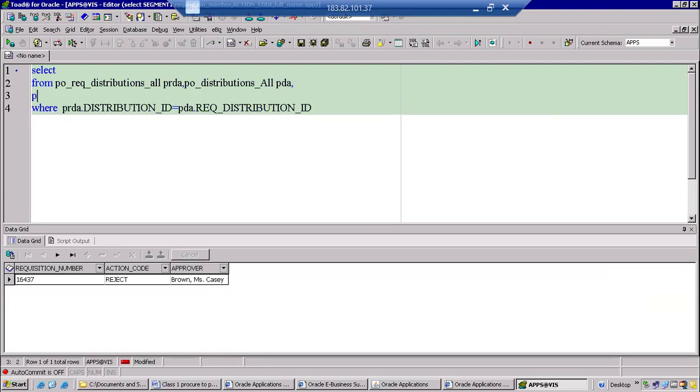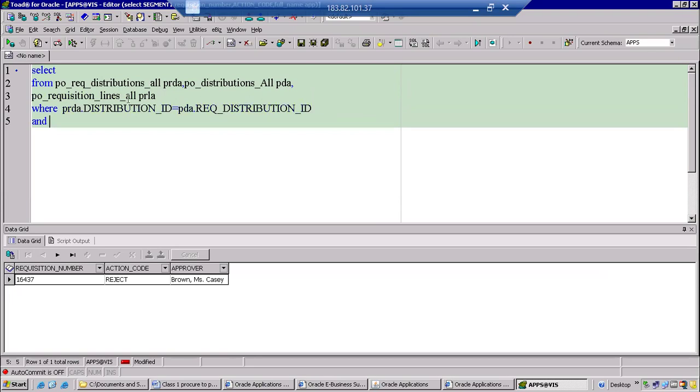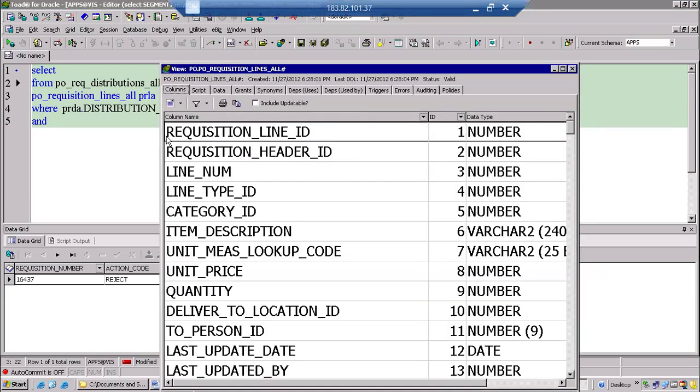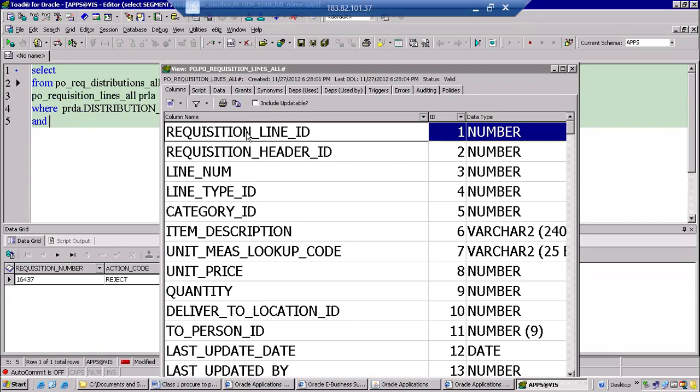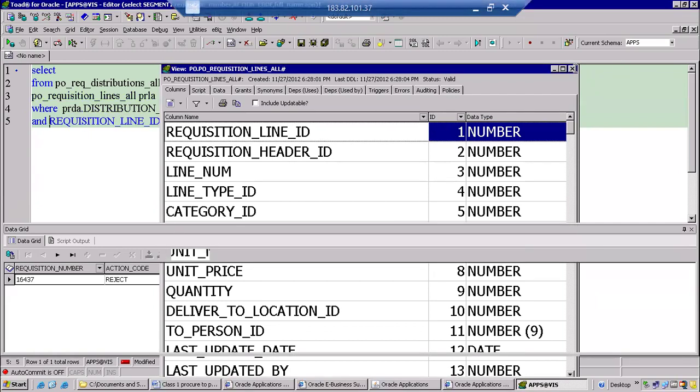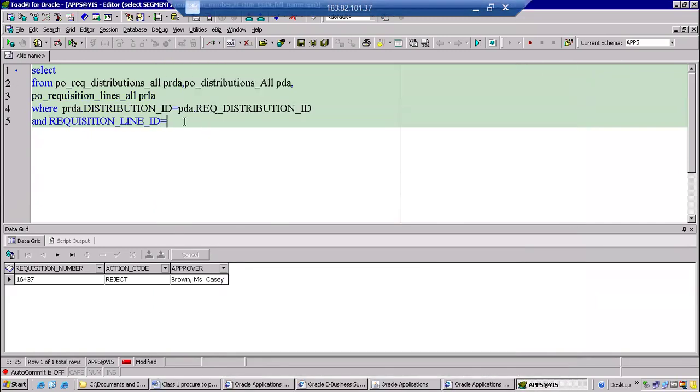Now which table do I need to add here? Line level, PO requisition line solve. Join condition: the primary key of this table. Usually if you press F4, whatever it shows first, that's the primary key, almost. What is the primary key here? In the first itself it is showing. And in the same way, foreign key. Primary key, foreign key, there is not much confusion here.